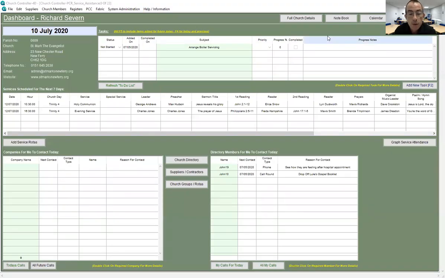Using the groups and rota schedule, as well as indicating who's in which group, you can also allocate people from that group into the service duty rota. Obviously, that's assuming that the future services have been set up. So on the dashboard screen, we can see the future services for this coming week.